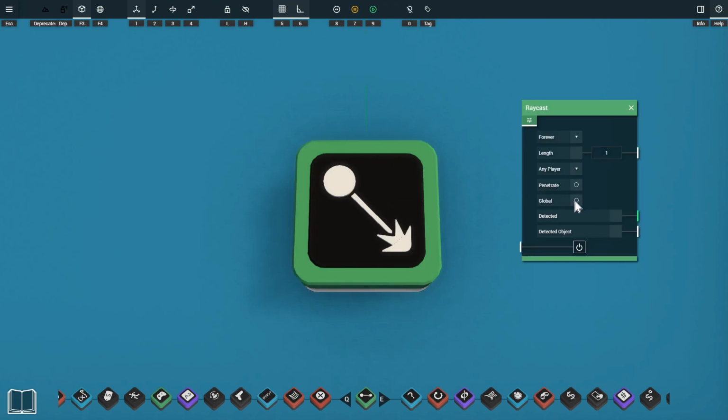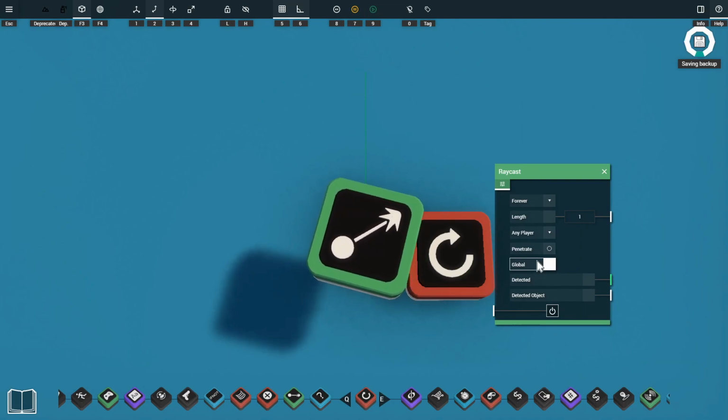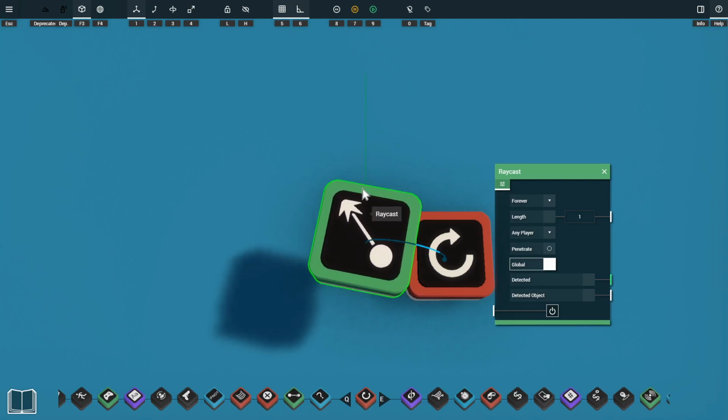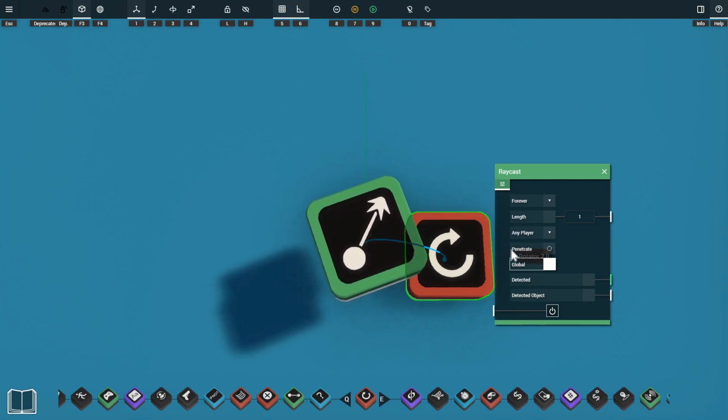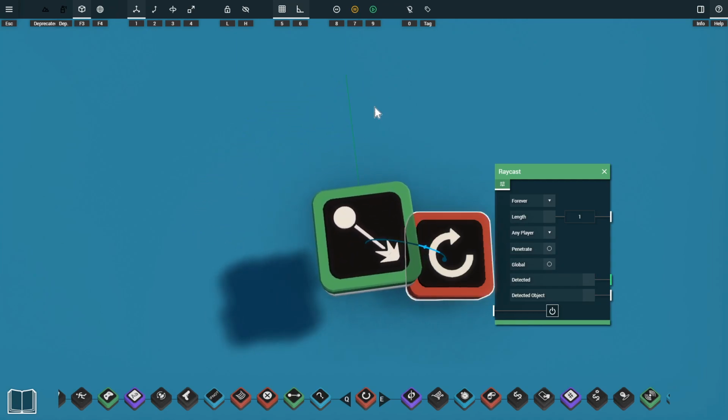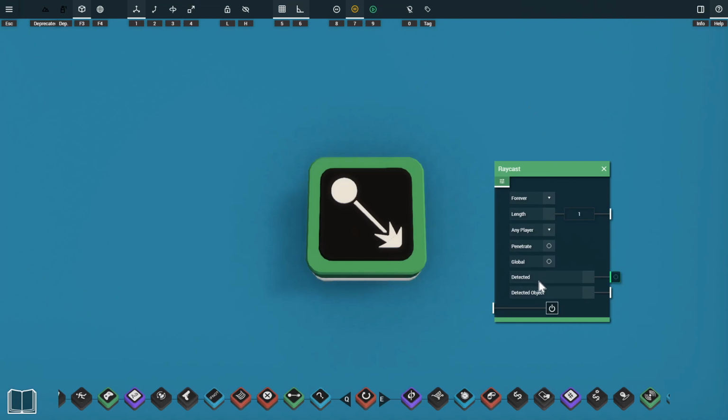We have a global option here as well, and if we enable this, the Raycast will not rotate with any objects that we've glued it to. You can see here that I have the global option enabled, and even though the Raycast prop itself is rotating, the laser that it puts out is still pointing the same way. If I disable the global option, you can see the laser will rotate with the prop. Then just beneath this we have the detected outputs for when our Raycast is activated. We'll go through some examples of how to use these settings now.